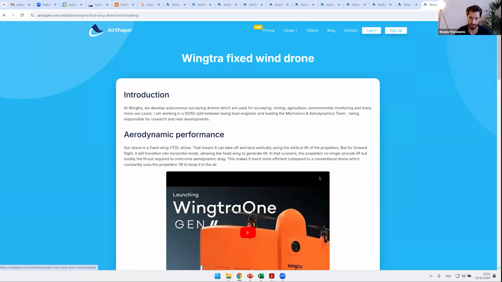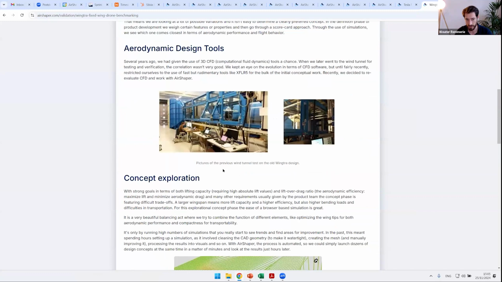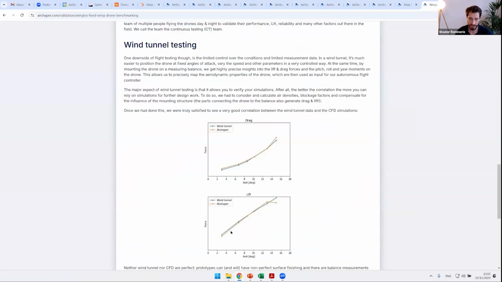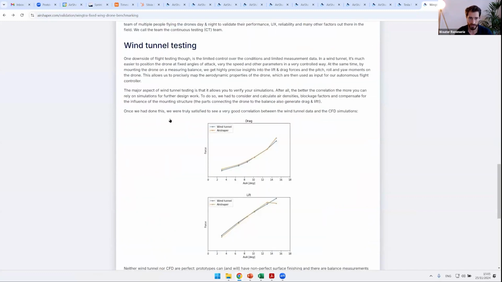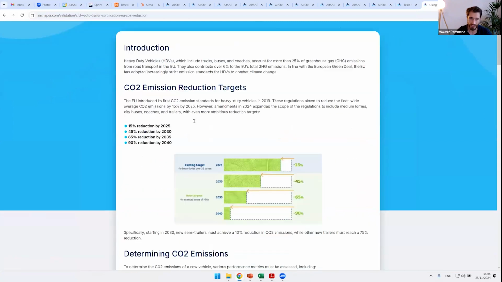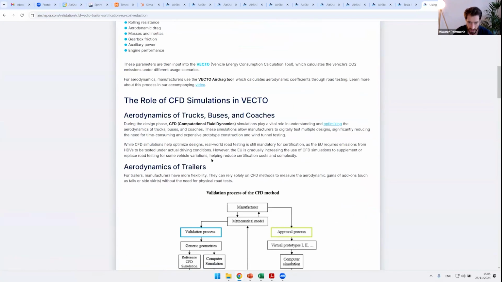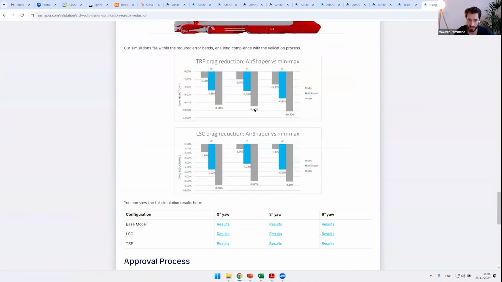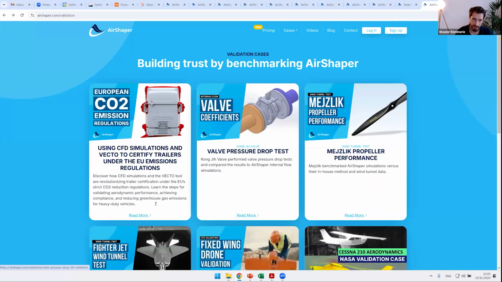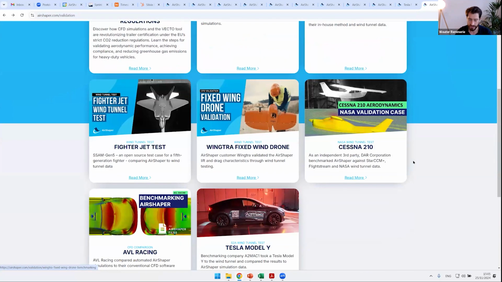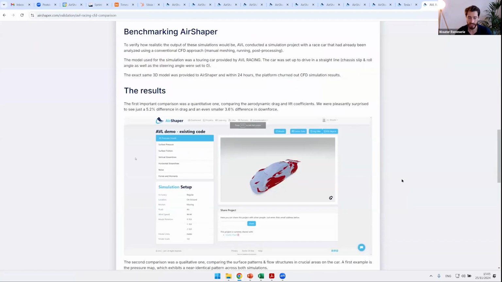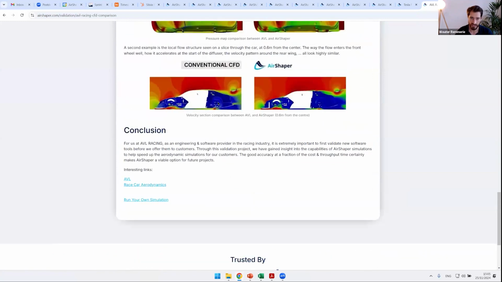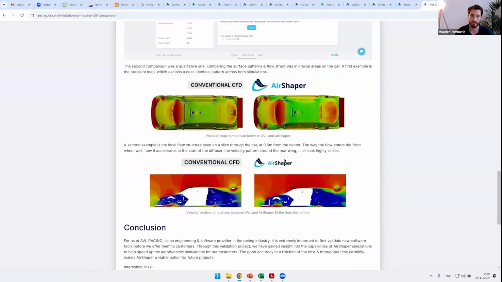So whether it's a drone that you're analyzing, and this is the correlation between wind tunnel and simulation for the drag curve, for the lift curve, or if it's a truck that you're benchmarking, and this is benchmarked against the European regulations that specify where you should be, and we're spot in the middle of the range that is allowed in terms of errors, or if it's compared to other software. This is Airshaper benchmarked against AVL, which is another software. It's nearly identical. If you zoom in, you see small differences, but it's very, very close.